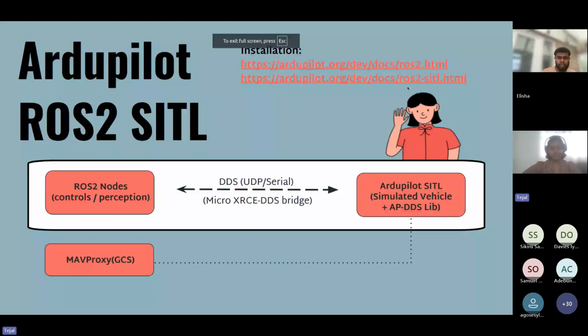So coming to here. SITL, as it says, is a simulation in the loop kind of setup. So what it does is basically you have the Ardupilot autopilot software running on the microcontroller that is on the FCU. This microcontroller software, which is called the autopilot, has a library called the AP_DDS library. This AP_DDS library is basically an interface which is converting autopilot MAVLink messages into something which is compatible with DDS.